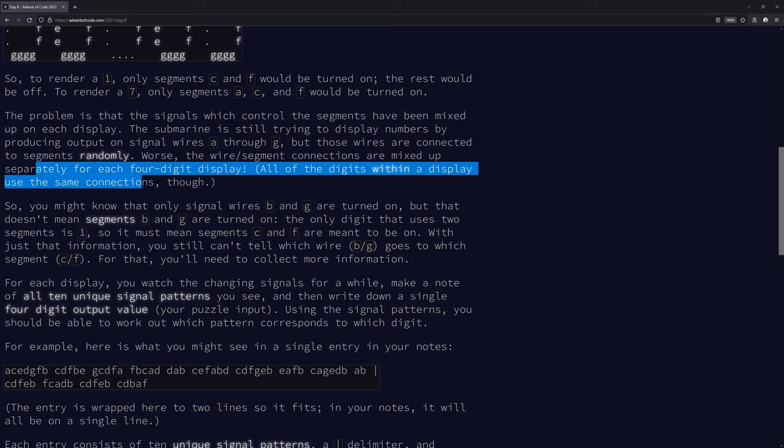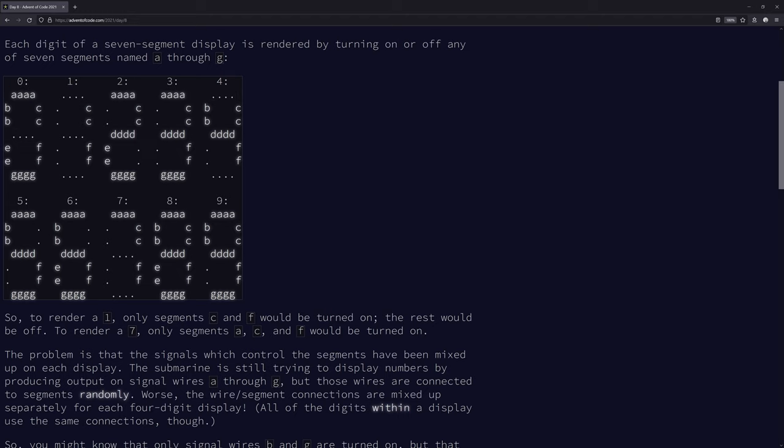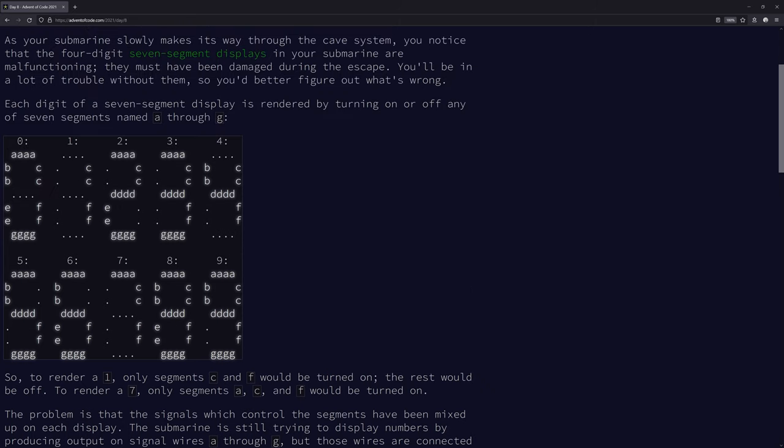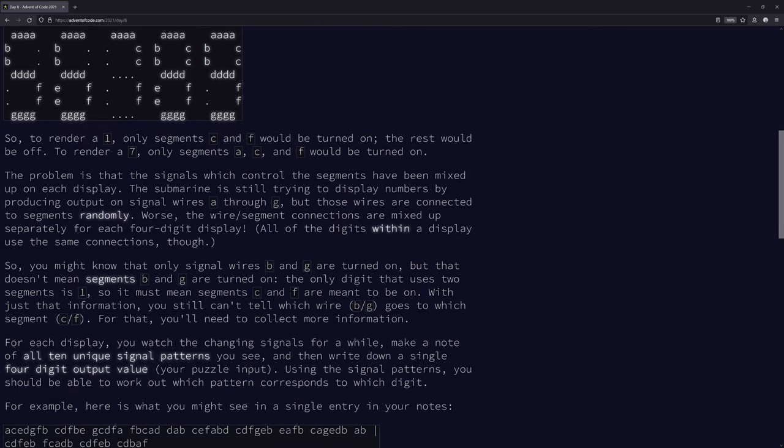Worse, the wires are mixed up separately for each display. So you have multiple different digits being displayed, and each one has a different configuration, so you basically have to solve the problem for each one separately. If you've got, say, 5 digits total in your display panel, each of the 5 displays is randomly shaken up on its own. All digits use the same connections, though. Huh? Hold on. The signals which control the segments have been mixed up on each display. The submarine is trying to display numbers by producing output on signal wires A through G. So you've got eight wires, well, seven wires.